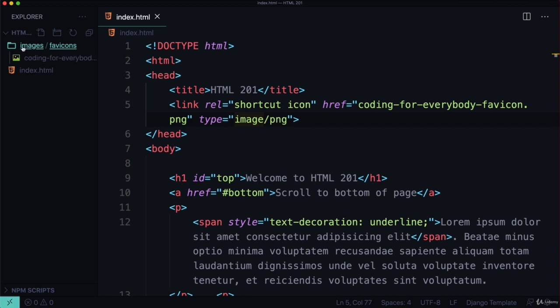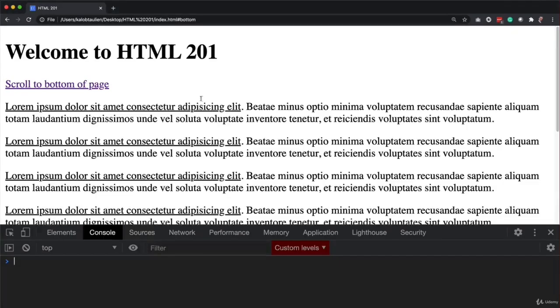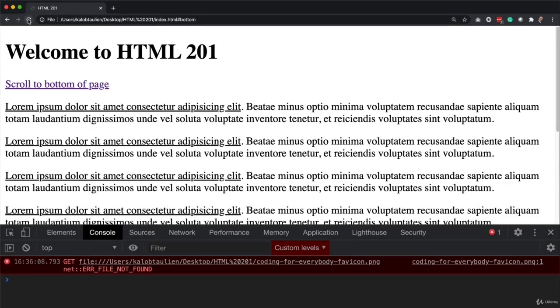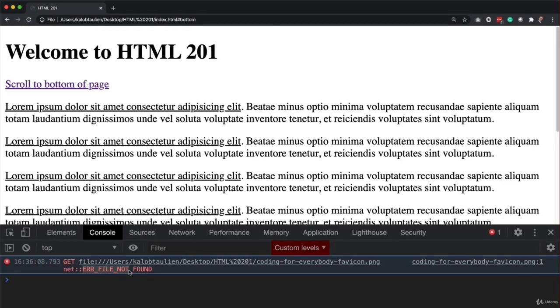And so we've got a folder in here called images, and then another folder called favicons, and then a file in here called coding for everybody. So in that last lesson, we created a favicon. But when I refresh the page, we're going to see that we get that error file not found.